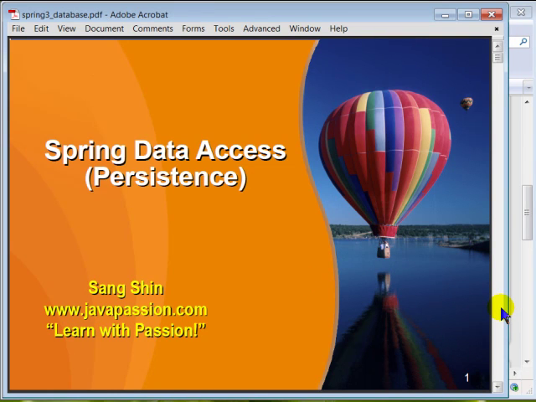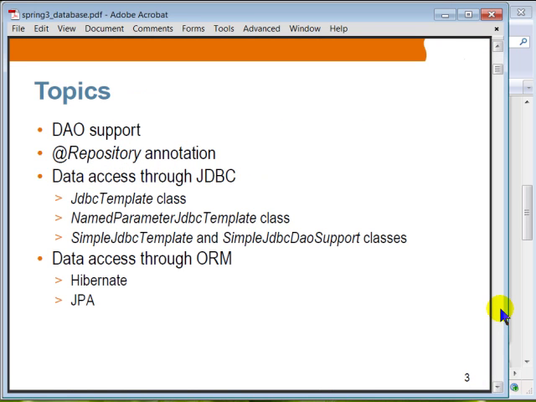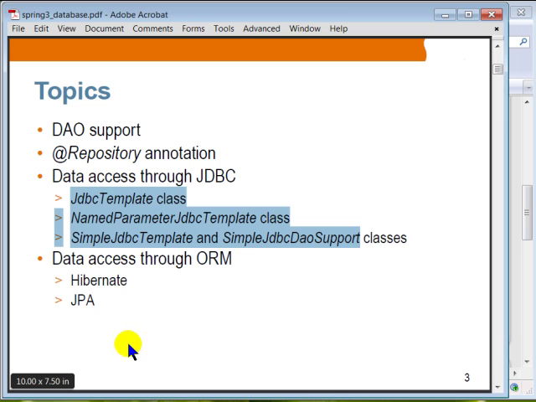Okay, Spring Data Access or Spring Persistence presentation. So we will talk about the concept of DAO, Data Access Object, and we'll talk about the repository annotation, and then we are going to look into three different data access technologies: JDBC, Hibernate, and JPA. Here on JDBC, we are going to look into some convenience classes that are provided by the Spring Framework. And then we are going to spend some time on how we can use Hibernate or JPA under the Spring Framework.